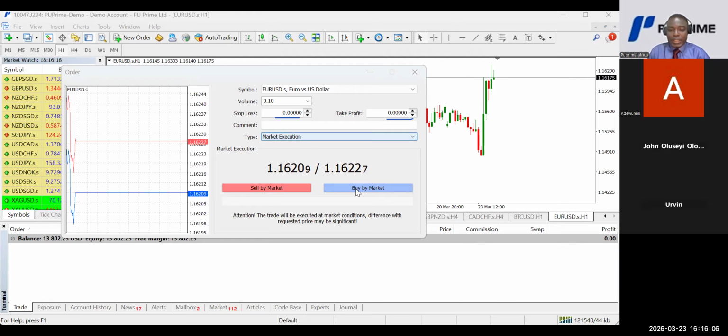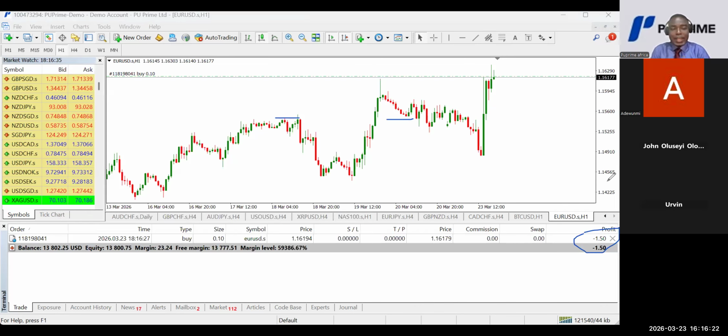So this is Euro USD. If I click buy by market, it means I'm taking a buy trade. I'm entering the market now. So I'll click it, and you can see the trade has been taken. You can see minus 1.8. So why did this trade start as a negative? Why minus? Why not just 0?